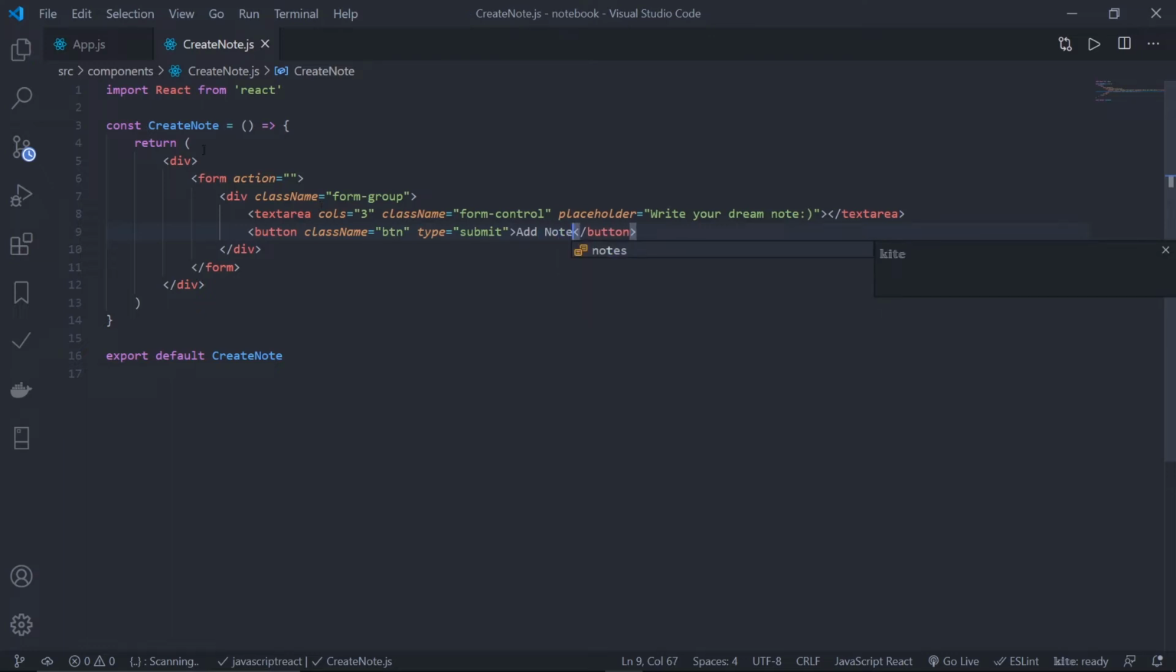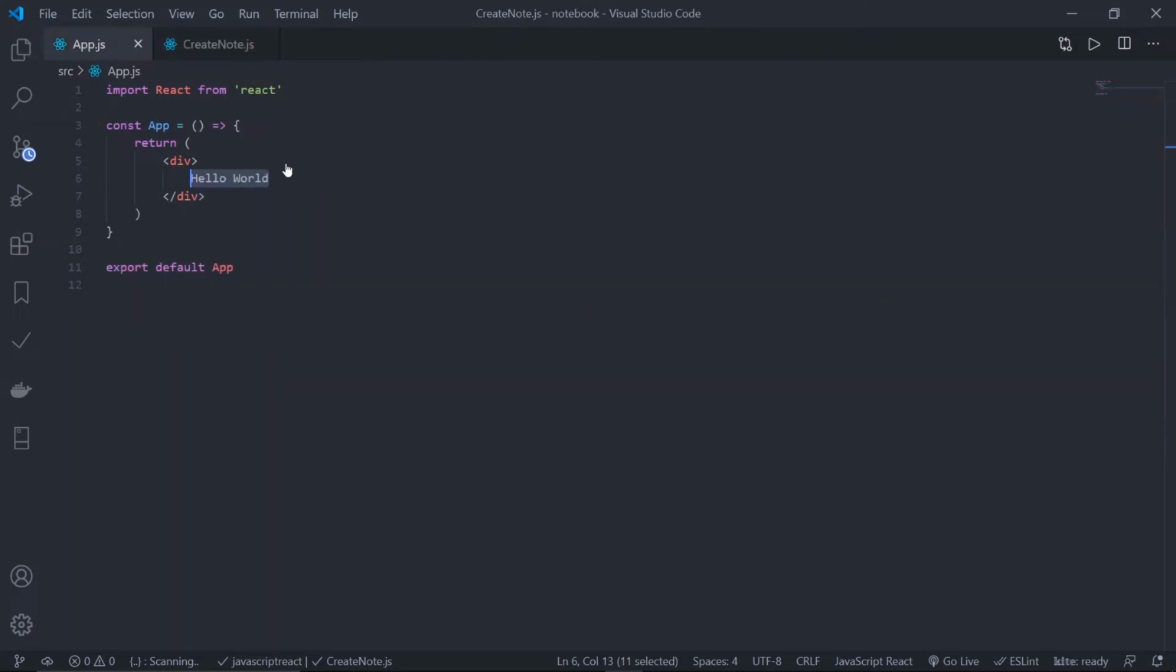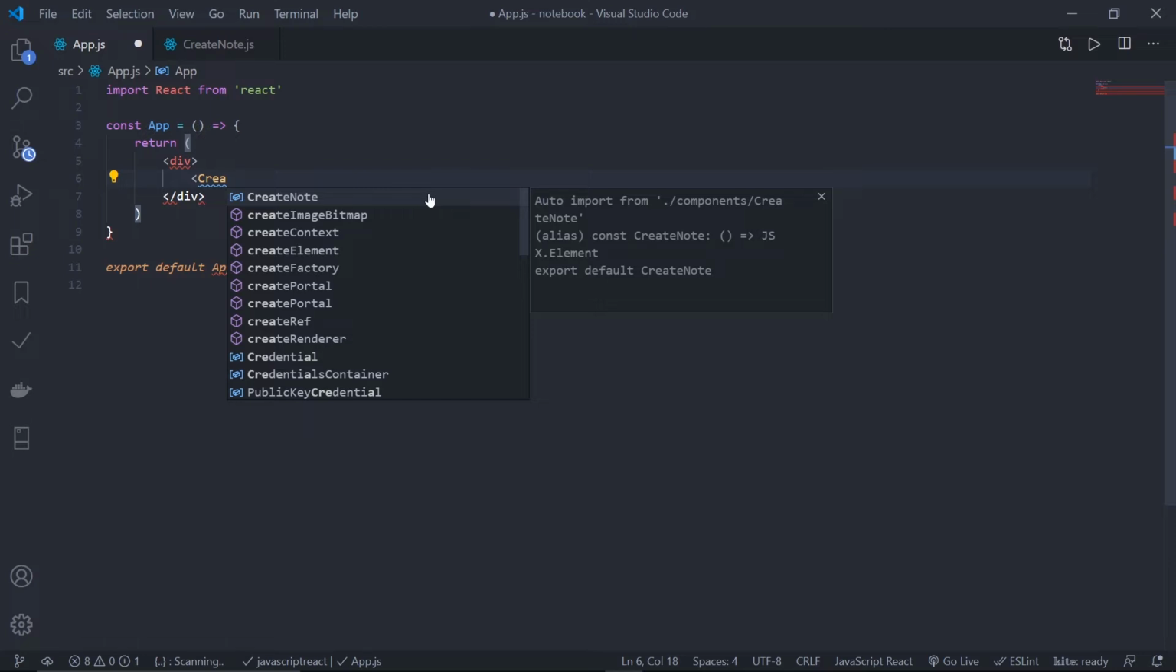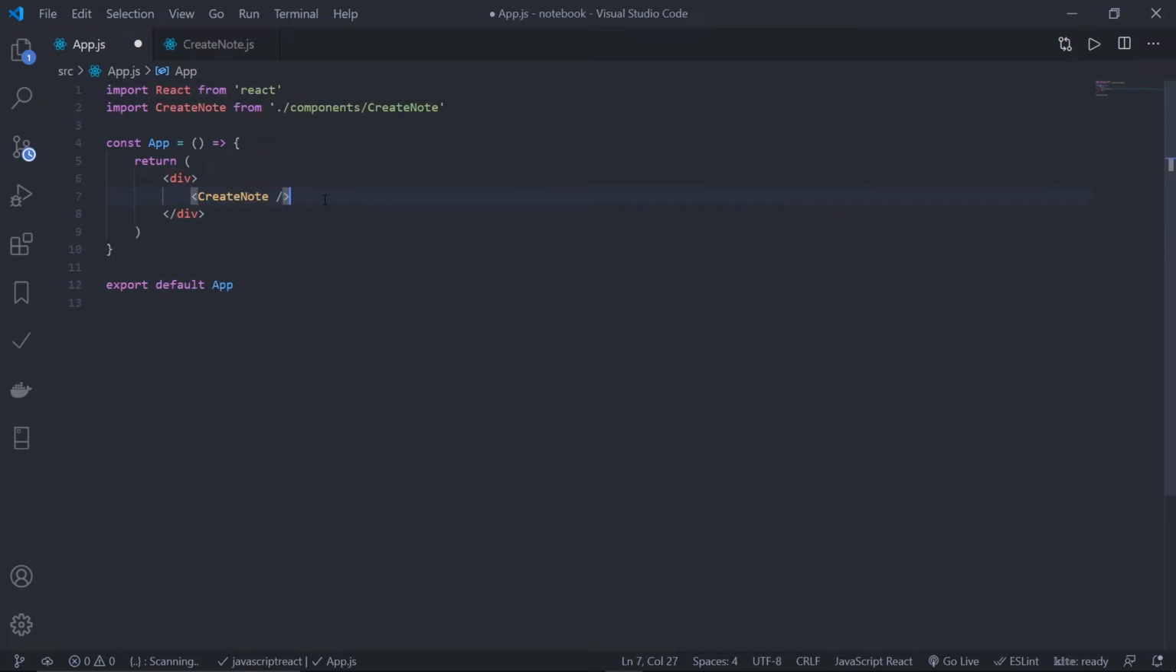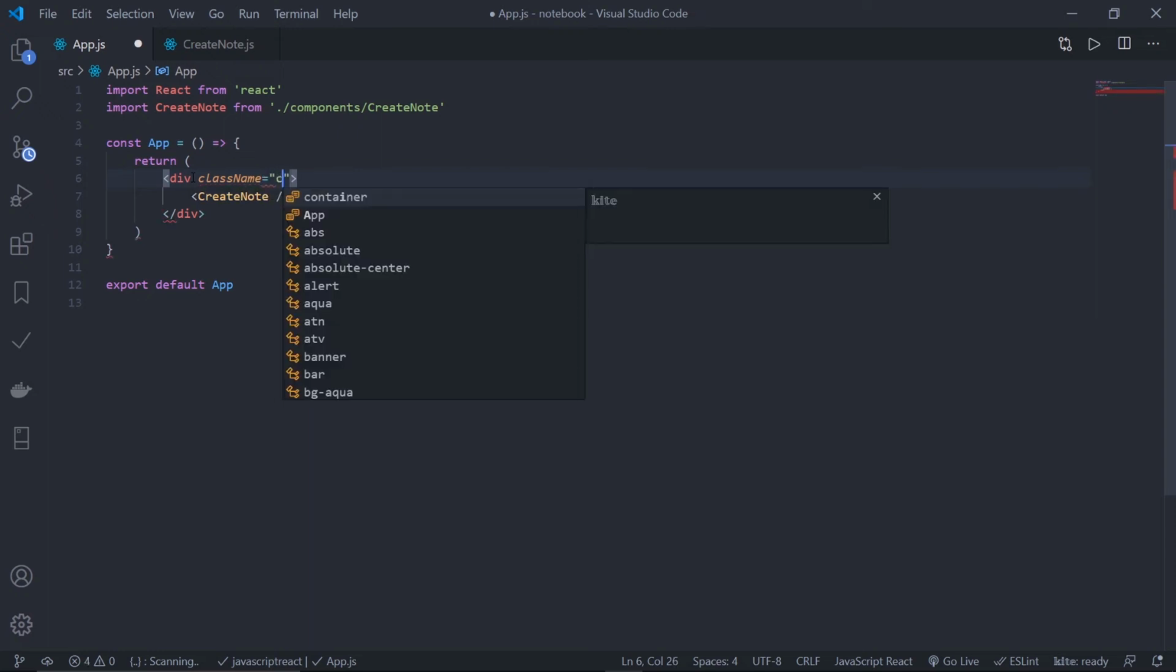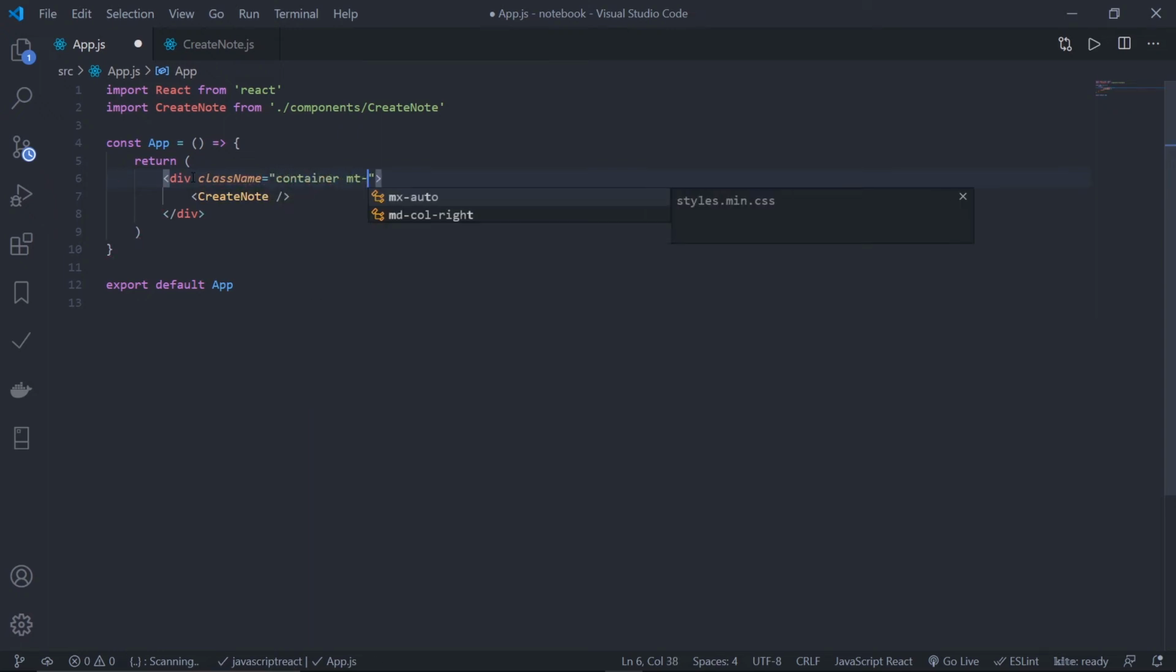Cool. And just import this CreateNote component in app.js. So go to app.js, remove hello world, and just import CreateNote. And now look at this, auto import extension will automatically detect your component and import it from the right path. So just enter the CreateNote component, and now I will also add some additional class name on that div. So div class name container, and then margin top 3 and padding 3. So this is coming from Bootstrap.